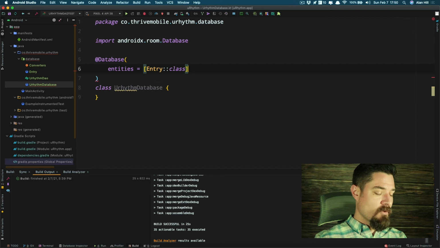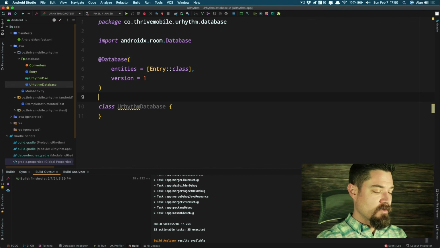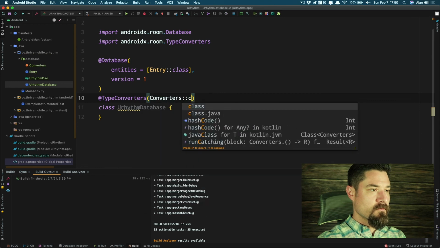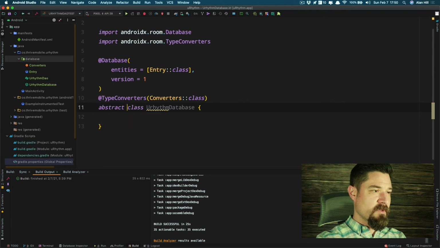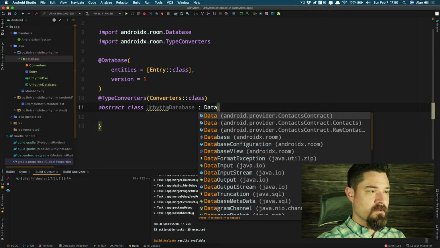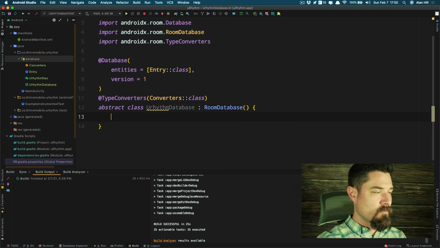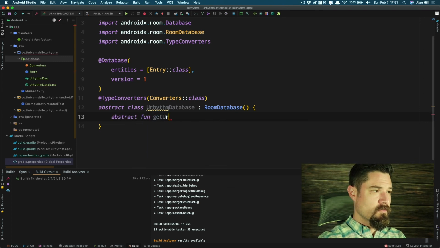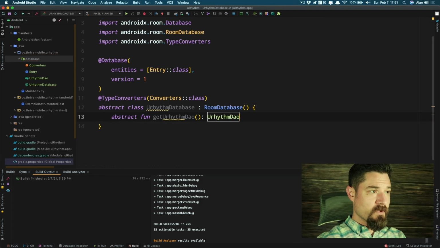Let's see, missing something. Oh yeah, version 1. Cool. Then I have to specify the type converters. Converters. Yes. All right, cool. And then this needs to be an abstract class because Room is going to create that for us, and it needs to inherit from RoomDatabase. Yes. All right, cool. Let's see, abstract fun get UrhythmDAO. It returns a UrhythmDAO. All right, that should be everything.